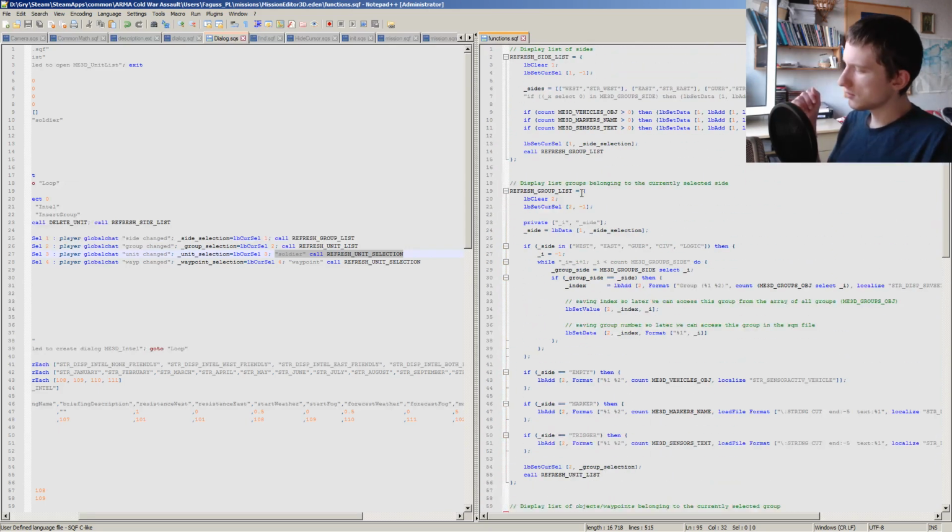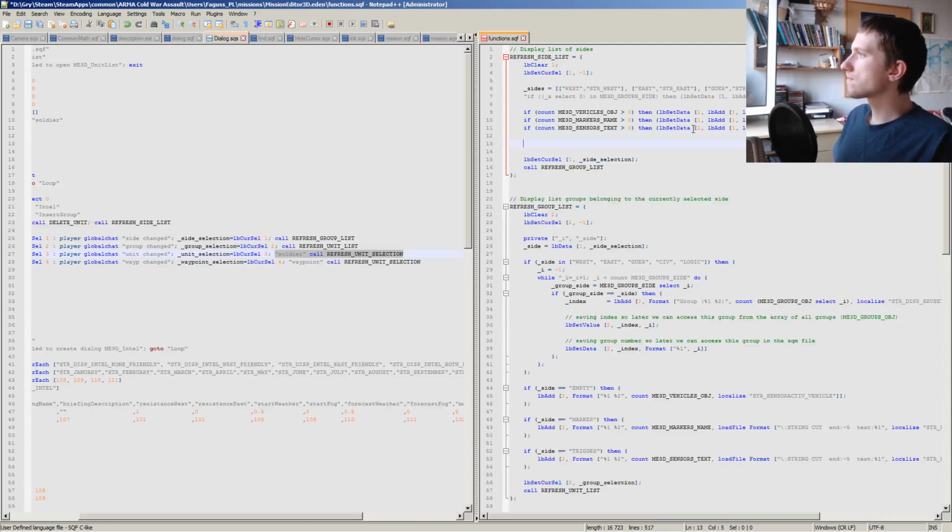So if one group has 7 units, and I'm going to select unit 7, and then I switch to the other group which has fewer units, then that number 7 stays. And I need to update this number. So I need to check for the boundaries. It's going to be like that.